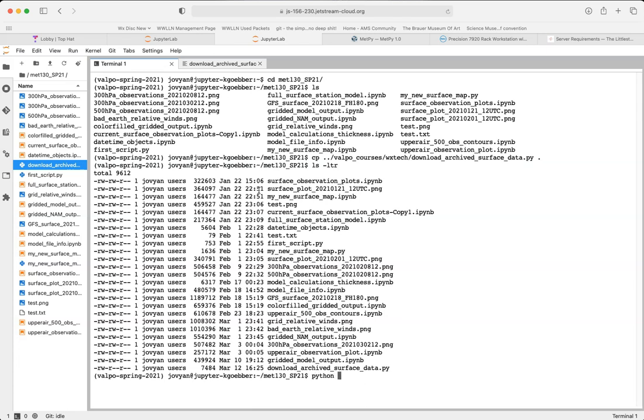So all you need to do, type python and then the name of the script file that you want to run. I'm using tab completion here to help me out. So python and then space download archive surface data.py. And when I go to run this, then it's going to ask me a series of questions. It's going to say specify the start date in a YYYYMMDD format, which is our year, month, day format, for surface data we want to download. So this would be the first day in a series of days that you may want to download.